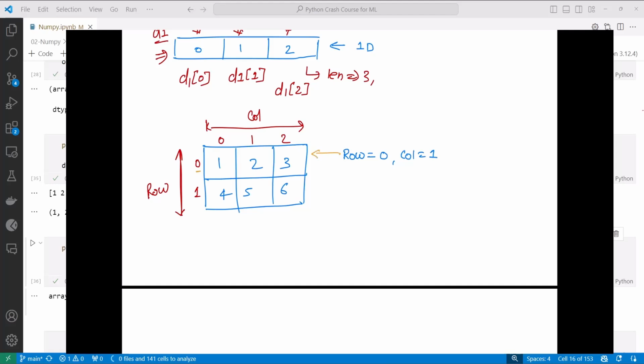Row 0 means this whole row which you are seeing here. And then you have column 1, so column 1 is this one. What you see there is that row 0 means this whole thing, and column 1 is this one. So where is it intersecting? At this point. So you will say the result is actually 2 here.